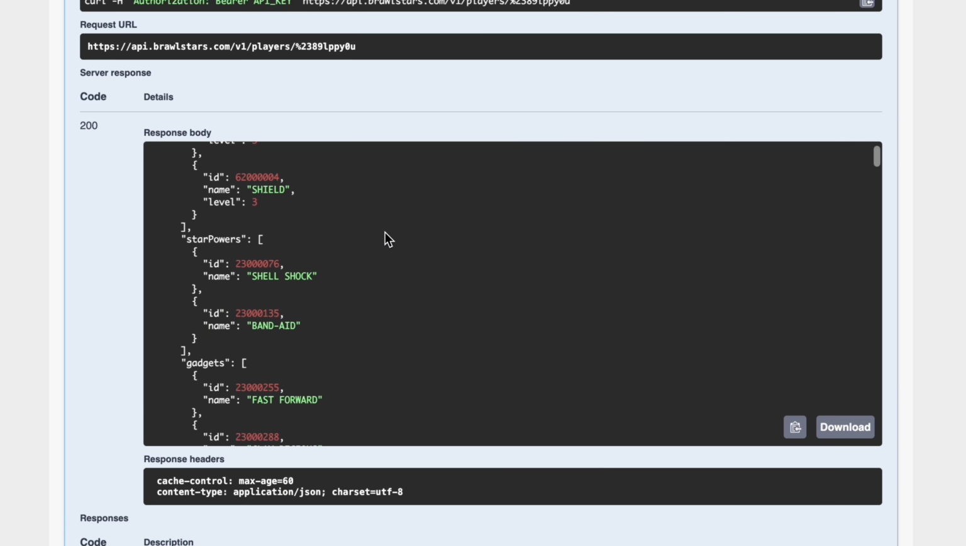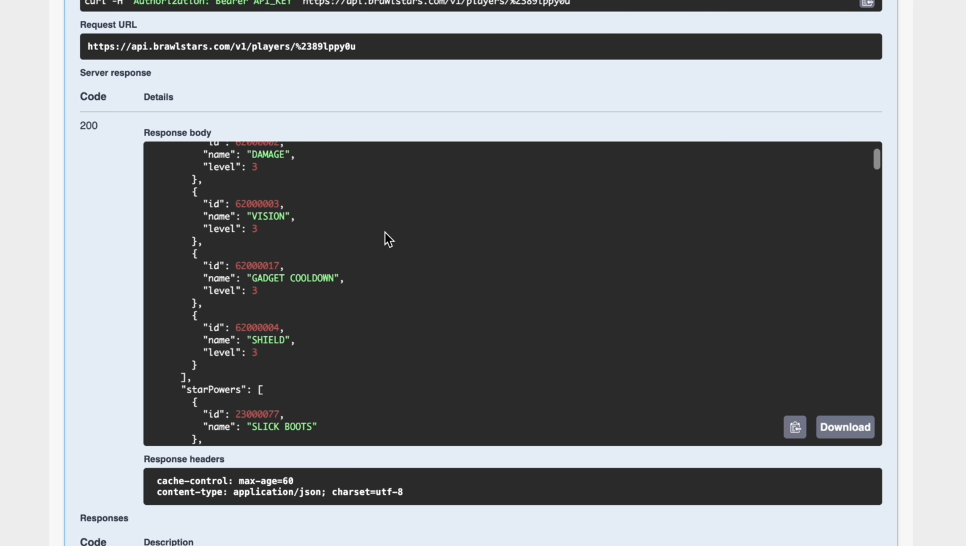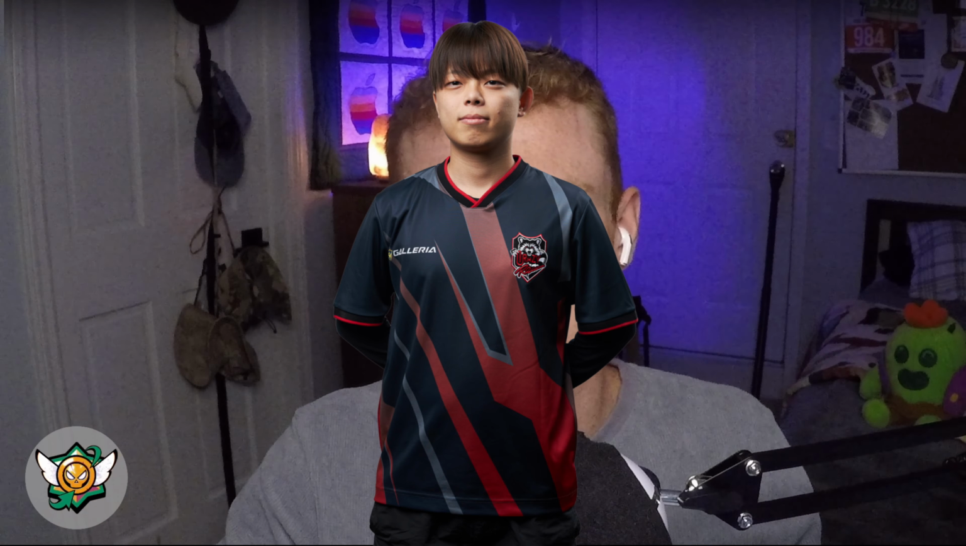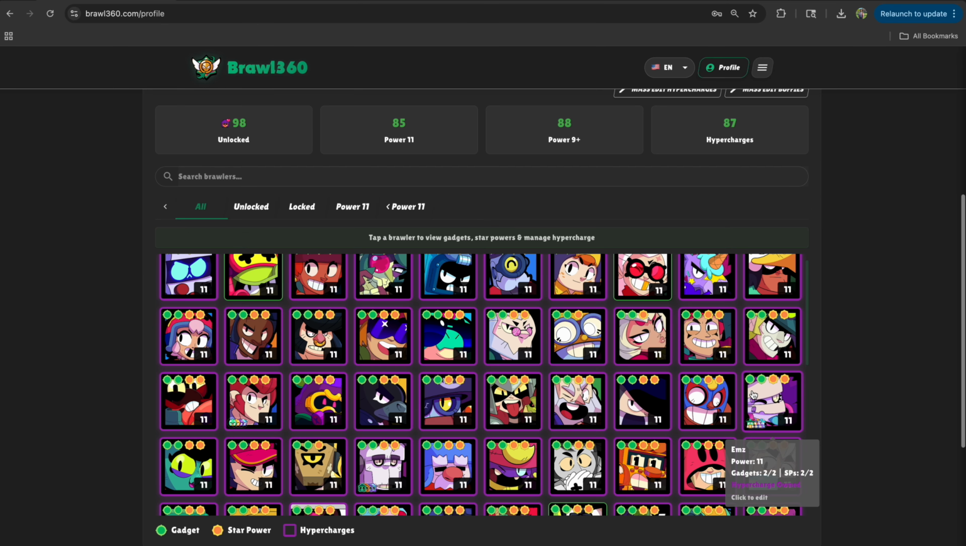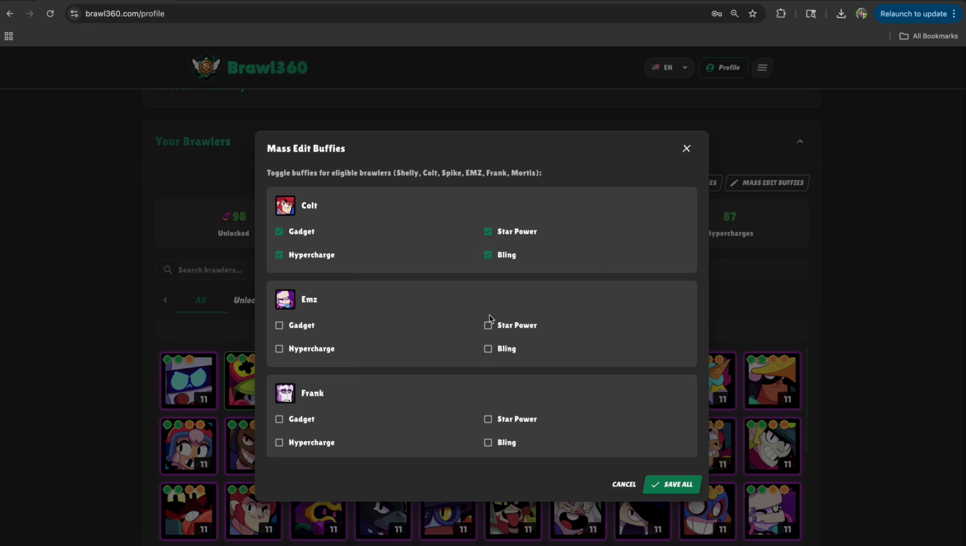In terms of the battle data, there's no way to associate what build you're running with match outcomes, which I think could also be pretty easily fixed. And this is crucial because this is the difference between stats and real, actual coaching insights. Now, to partially fix this, on the Brawl 360 profile page, users can self-declare what hypercharges and buffies they own to try to help fill in that gap in data.